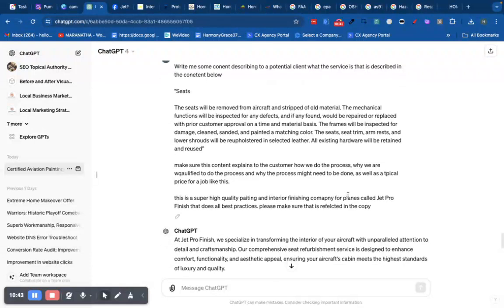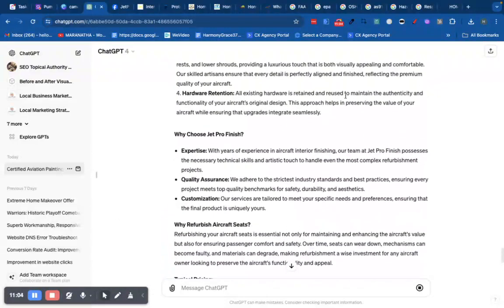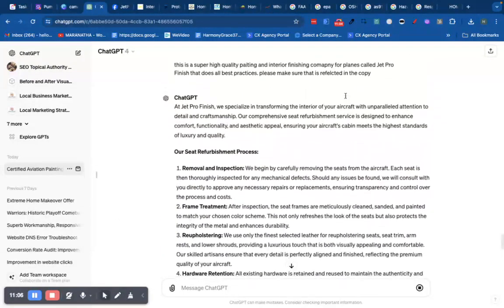So then I gave it that information and told it that it's a super high quality painting and interior finishing company, and it does all best practices. And I want to make sure that's reflected in the copy. That way, I only get the best kind of copy. The client can change the copy, but best to have the very best kind of copy available. So let's read and see what it came up with. And you'll see that as it wrote this, it was pretty good.